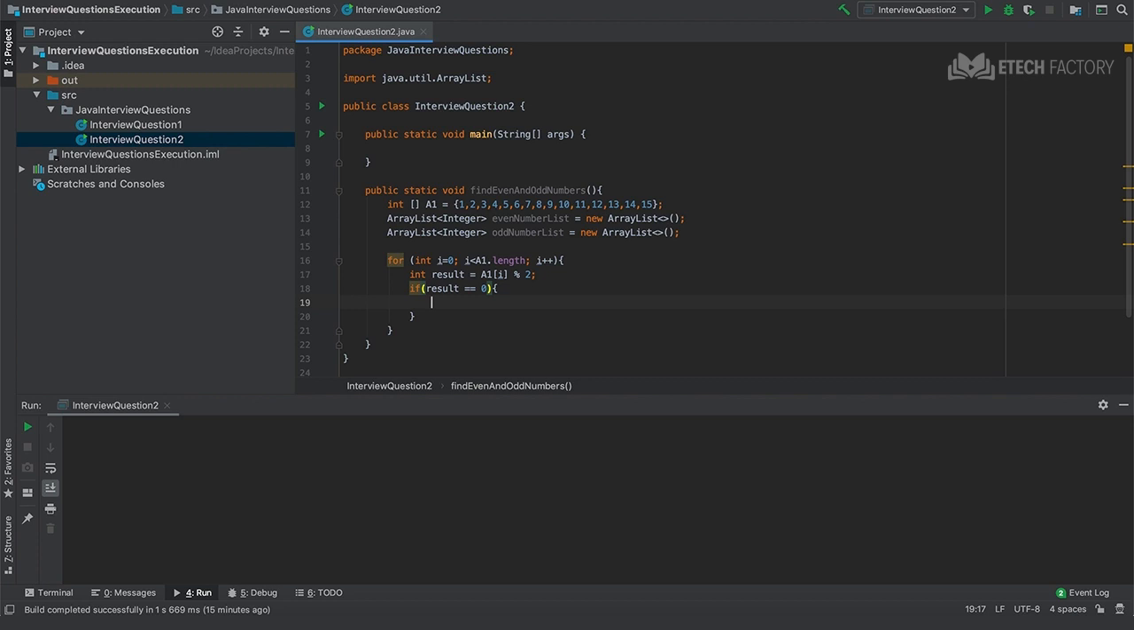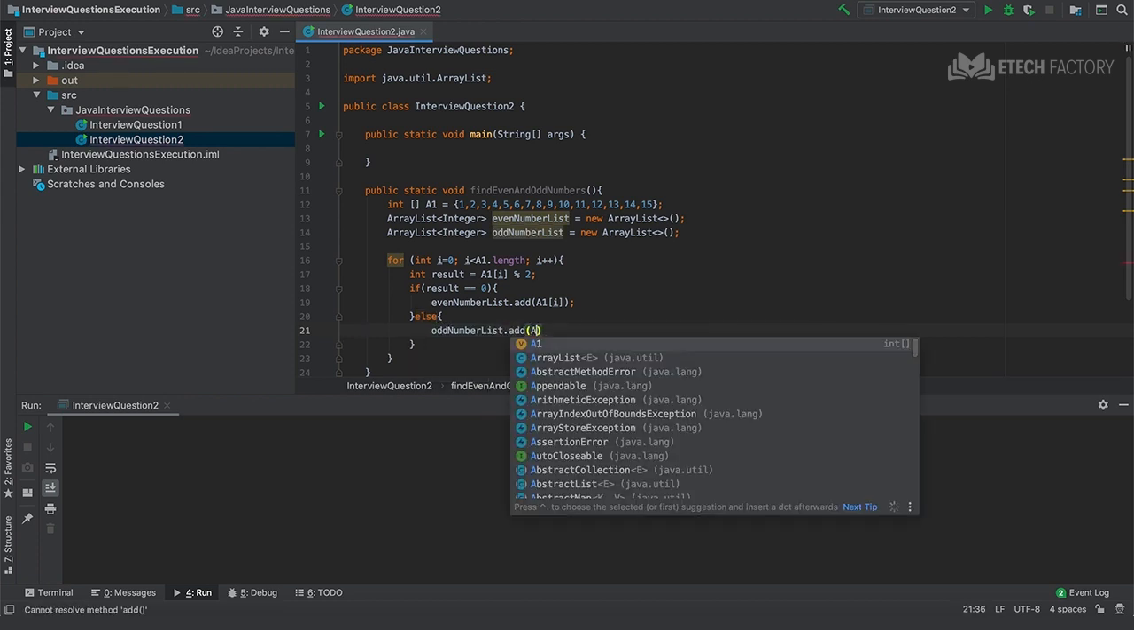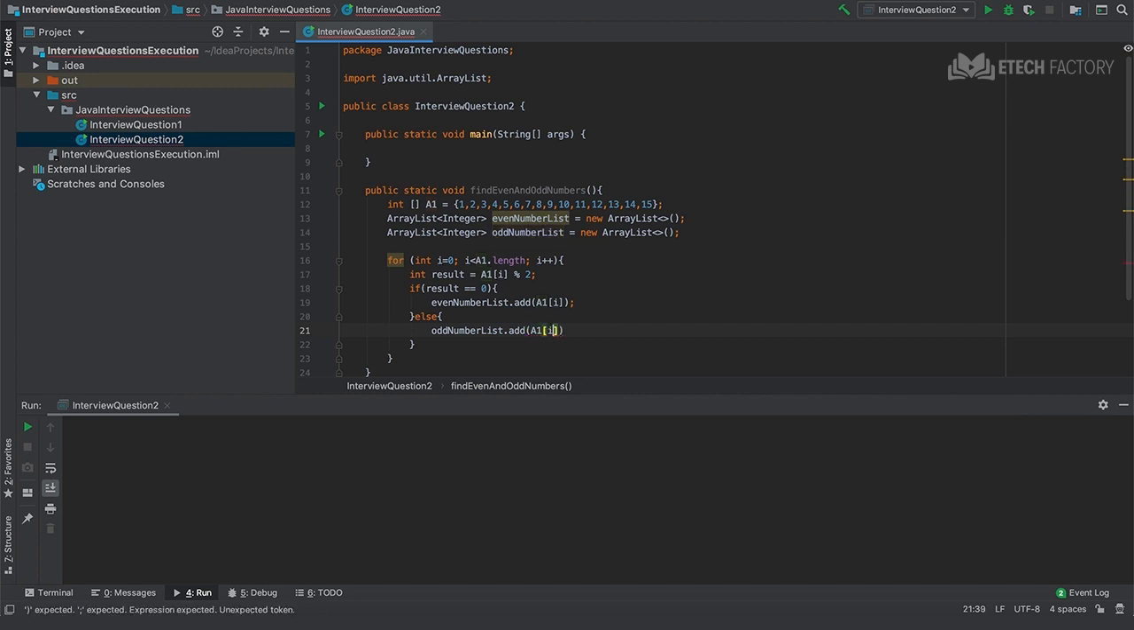So now we are going to use the same thing. Even number list dot add, and what you are going to add here is a1 of I. Okay, so we are done with this. That means if the result equals 0, we are going to add that number to the even number list. So how are you going to get the odd number list then? We are going to use else here. If it is not 0, then we will add that particular number to the odd number list dot add. We will use the same method, a1 of I.